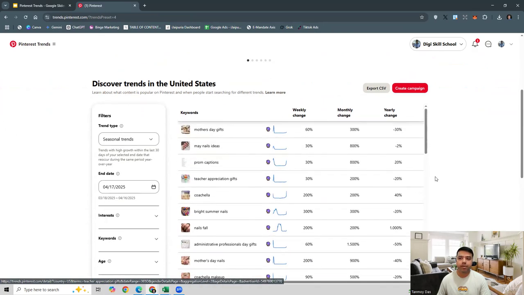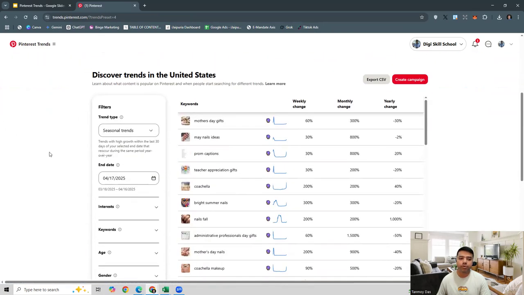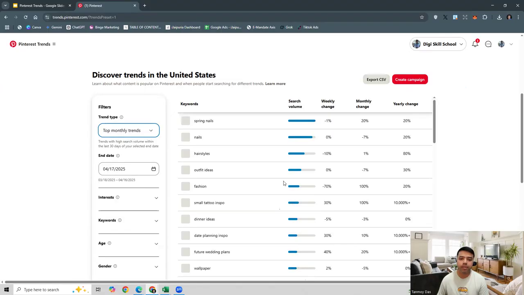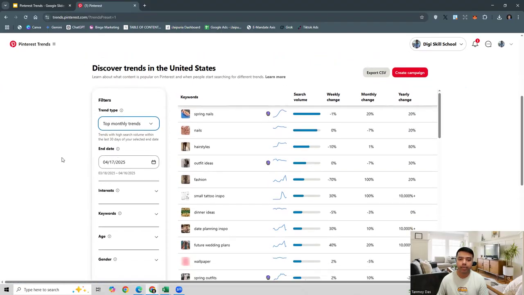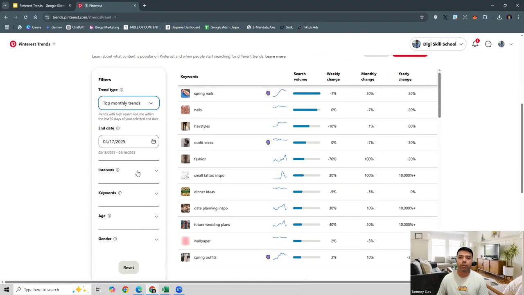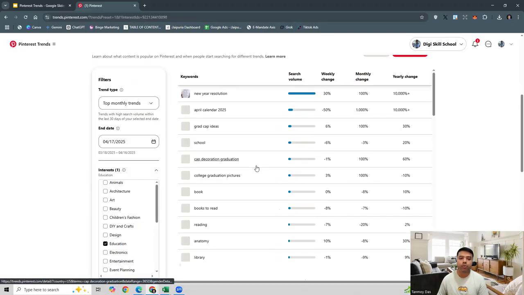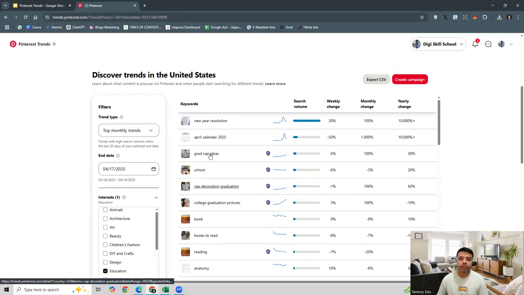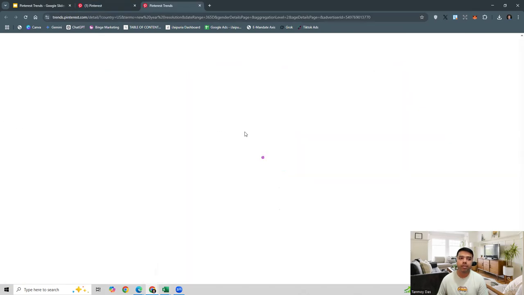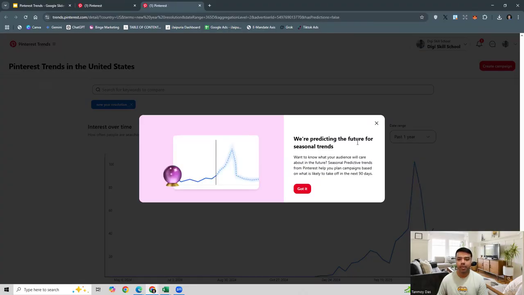Now, apart from this, what you can also do is some filtering and you can decide what type of trends you want to see. So you can say, let's say we are going for top monthly trends. Then we'll get to see that information right here. And now what you can also do is add some interest. Let's say your business is specifically in education. So you can choose education. Now, education specific information will be shown up right here. For example, let's look at the first one, New Year resolution. So you will get to see the trends for that as well in this particular manner.